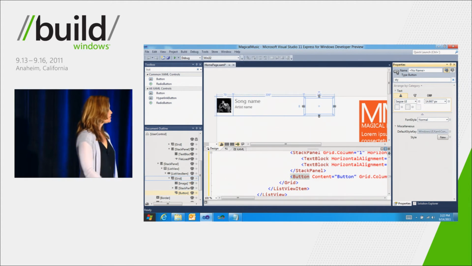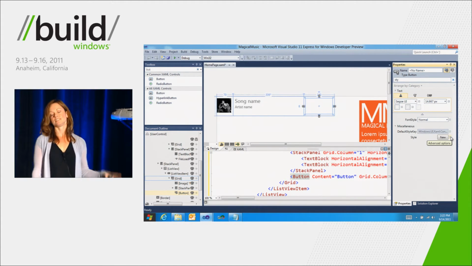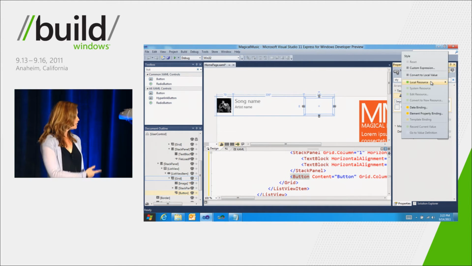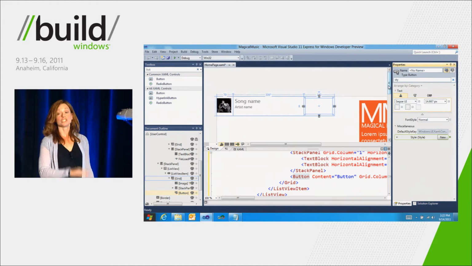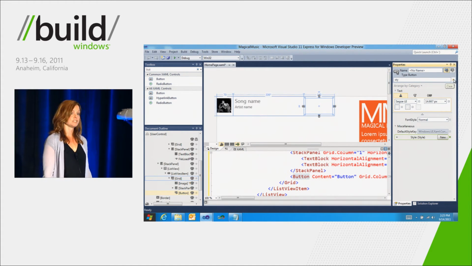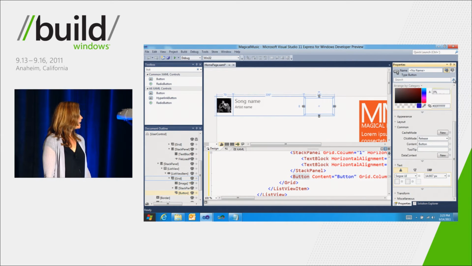I don't need to scan the list. You can simply use the search feature and start typing in style, kind of like the toolbox, and that filters the property view to just those properties. Now he can go ahead and select that image button style, which only shows the resources that are appropriate to that property type. And that looks great.